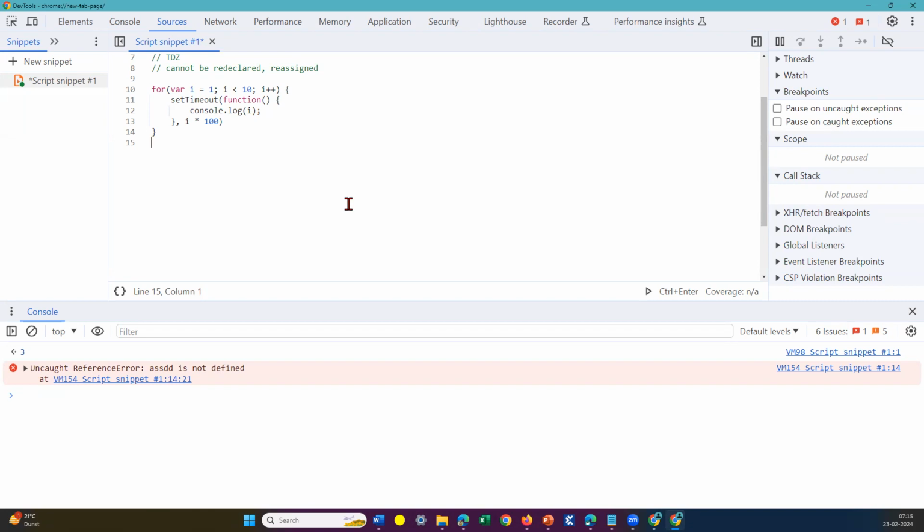10 being logged, or the I value being logged? What is the value of I? The value of I will be 1, 2, 3, 4, something like that? I agree, but this function is not executing itself now. It is a function scope, right? The JavaScript engine doesn't know what is inside of it unless it tries to execute it.